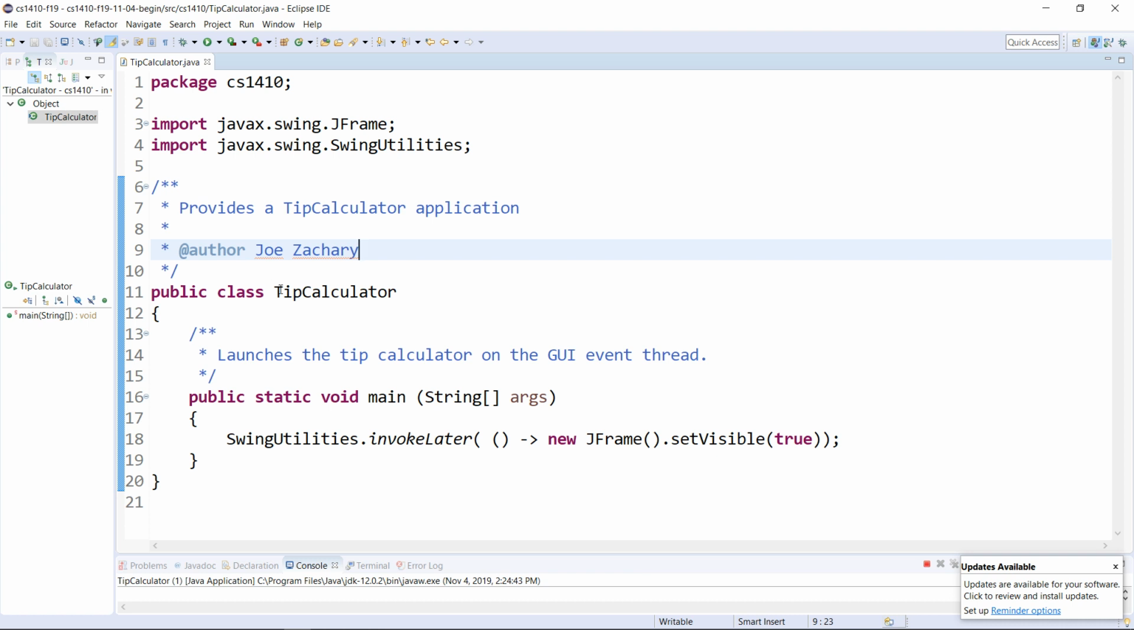I'm creating a tip calculator class. What I want to do when it runs is pop up a window that has a place to type the amount of the restaurant check, a box to type the percentage tip you want to leave, a button to click on that says calculate tip, and then a place to display the answer. So a very simple kind of program. And this is my first take at it.